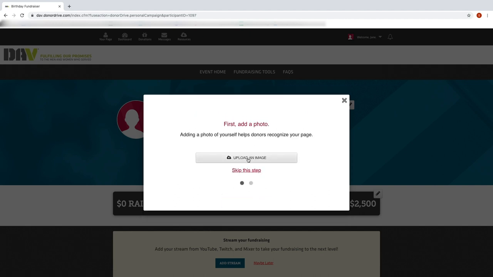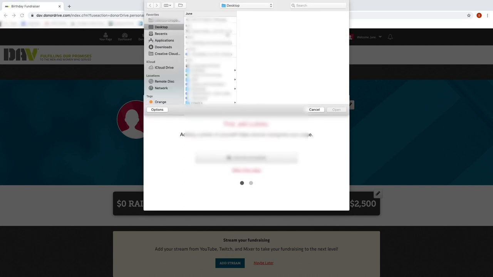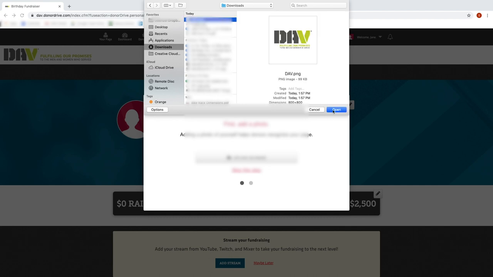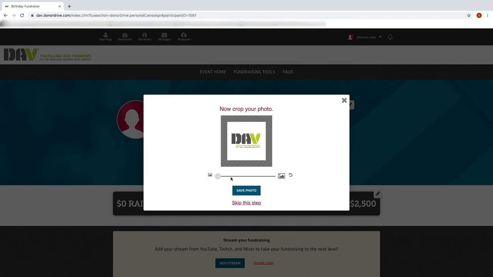Now you can customize it with your story and pictures. Start with a photo of yourself to show your donors whose fundraiser this is. You can upload an image here, or if you need time to pick the right picture, you can skip this step and come back to it.